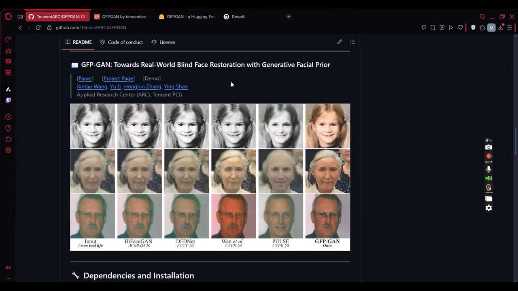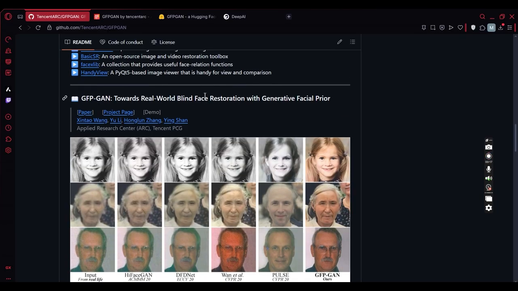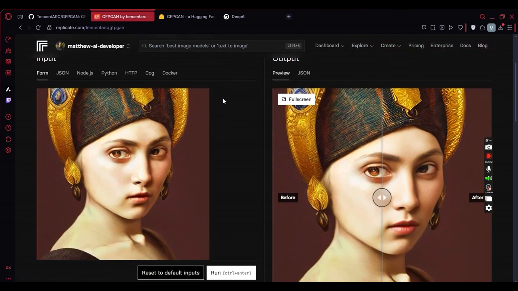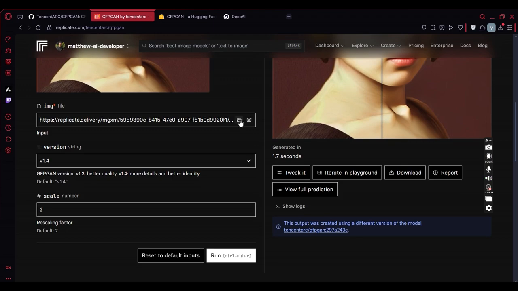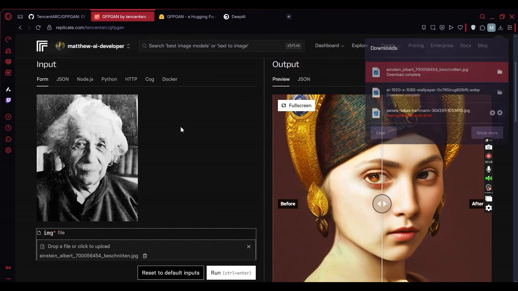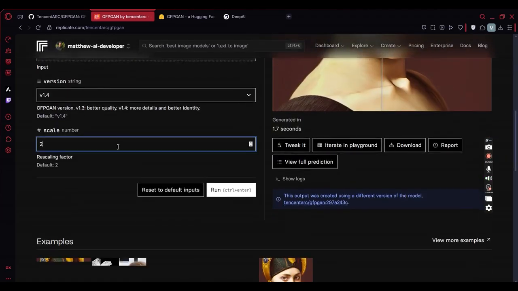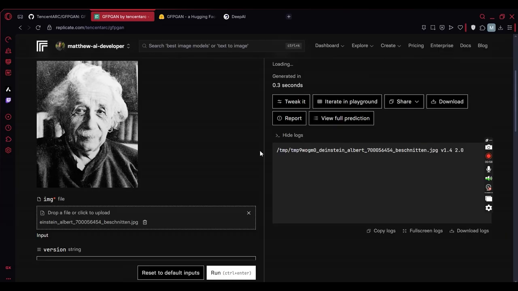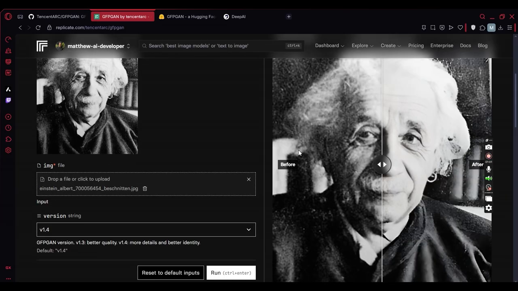Using this model is really easy, and there are 3 ways to use it. The easiest way, just try replicate.com. Pick a photo, set the scale, and that's it. No dependencies needed. We just need a little time for it to get ready. Sometimes it asks for premium. No worries, just switch your browser.